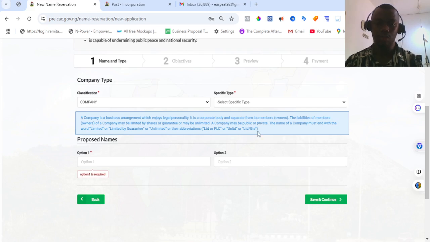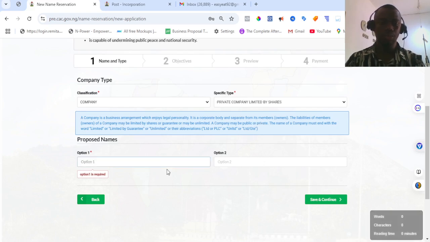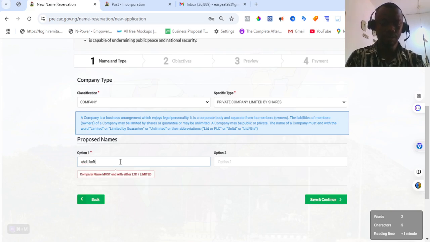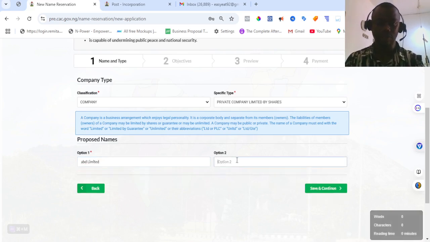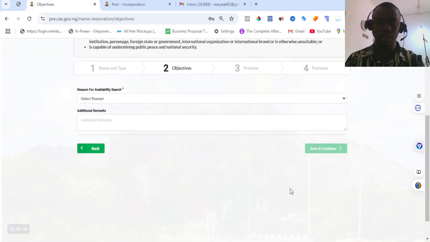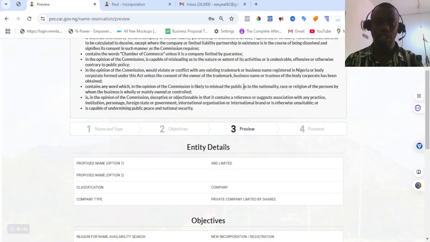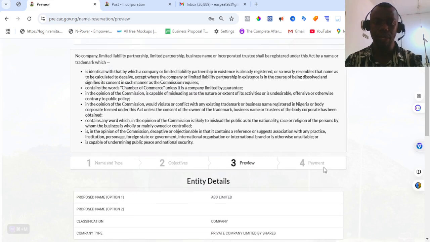Depending on what your client wants from you, here you put the name of the company, whatever the name of the company is, and you put LTD. If there are two options, it can be full, limited, or LTD. If you have a second option, you put it there. Click on save and continue. Objective: you are registering a new incorporated registration. No additional remark necessary. Click on save and continue. Review the business and then go ahead and make payment.